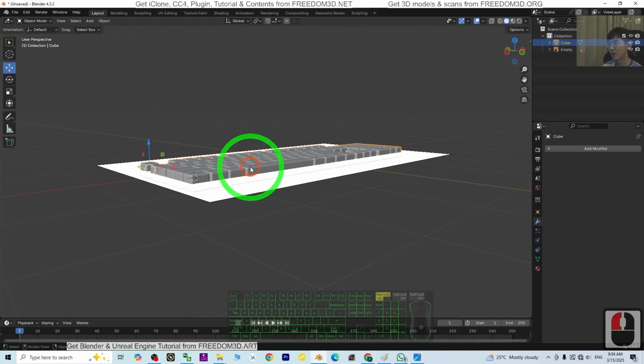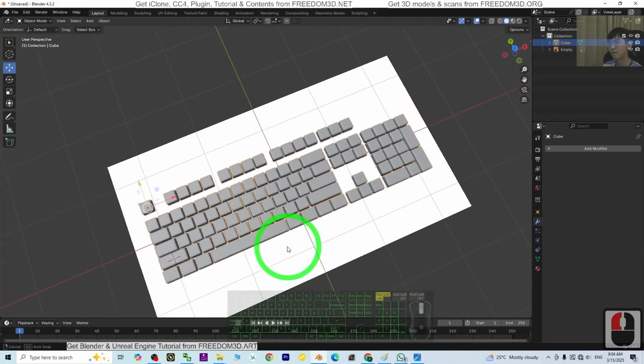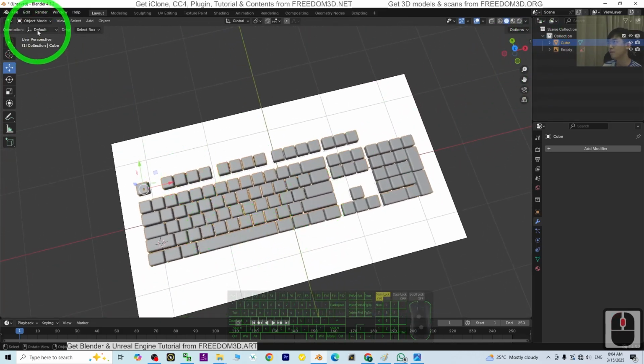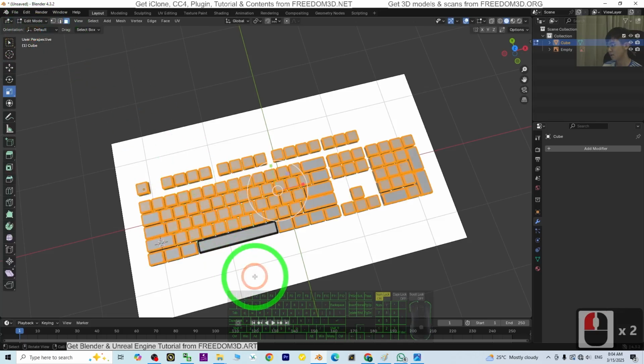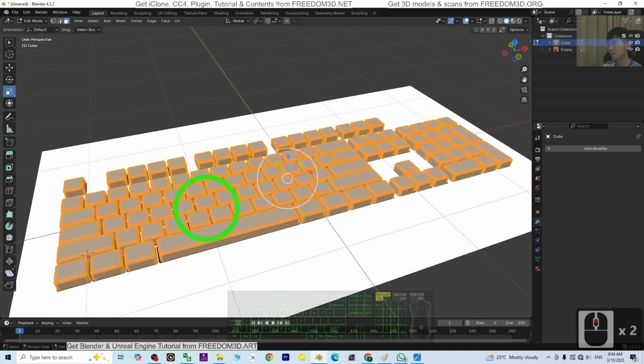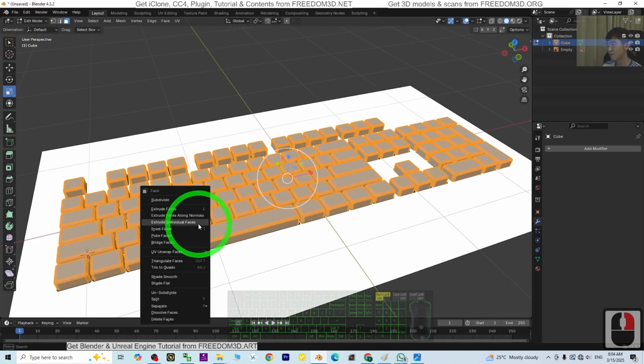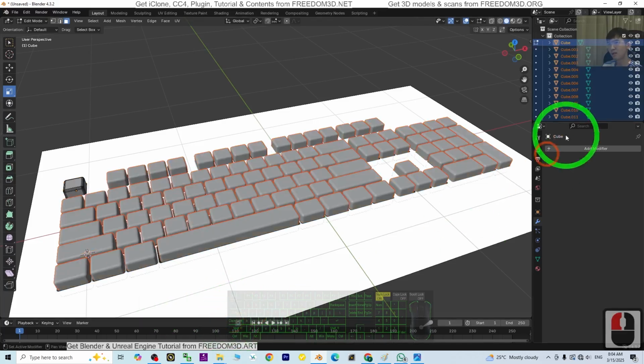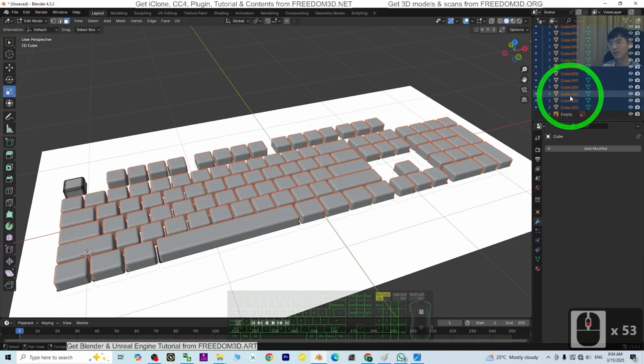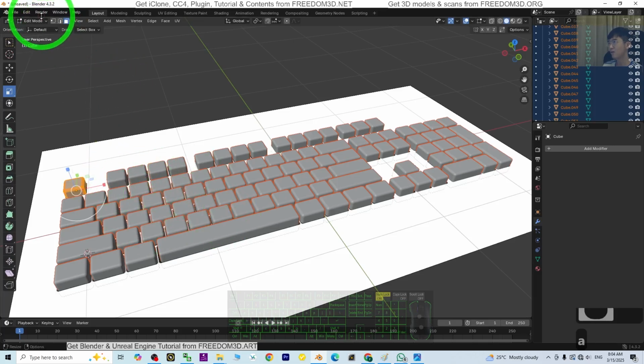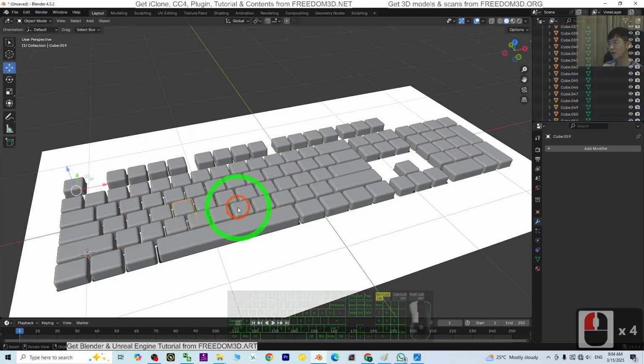Here there is a spacebar. Go to the edit mode, just press A to select everything. Then right click, split, separate by loose parts. Now it already become all the single keys. Each single key will become just a single mesh though. So now we go to the object mode, you can see all of these are individual keys.